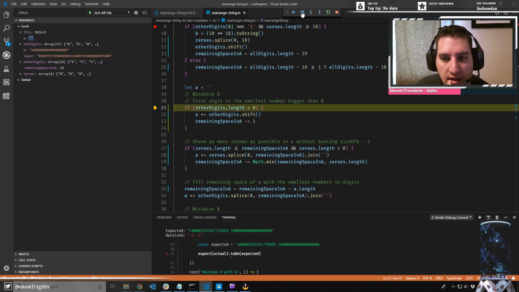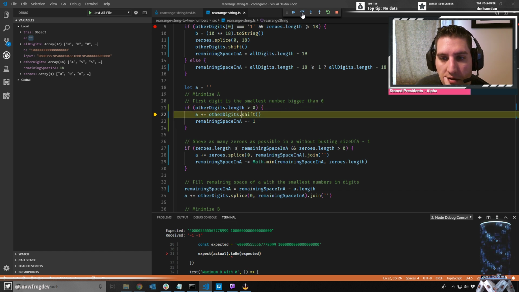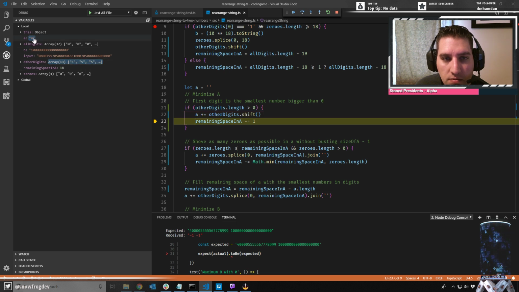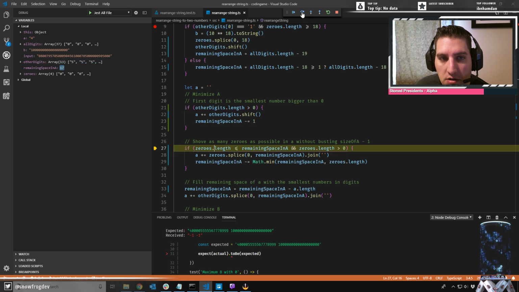Now we're checking if we have other digits left over, which we do. We got 14 of them. And now we're taking the smallest of those other digits, which is 4, and we're assigning it to A. Good. 4 is gone. Boom. 4 is here. Yes. Now our remaining space should go down to 17, since we've just added something. Yes. Okay.